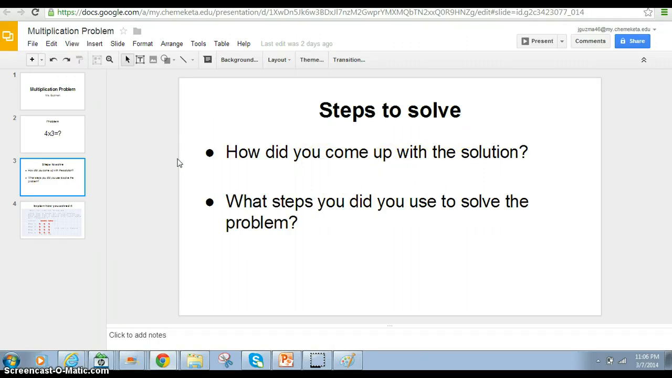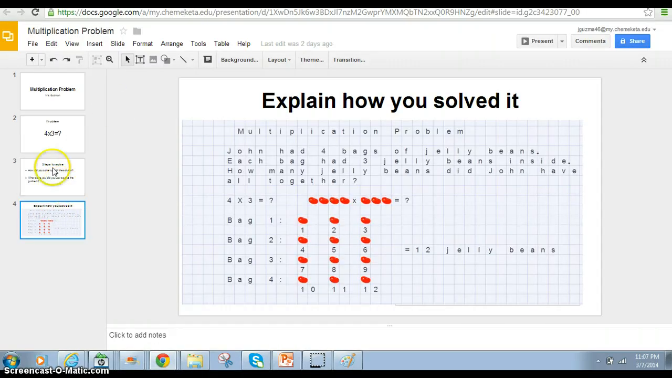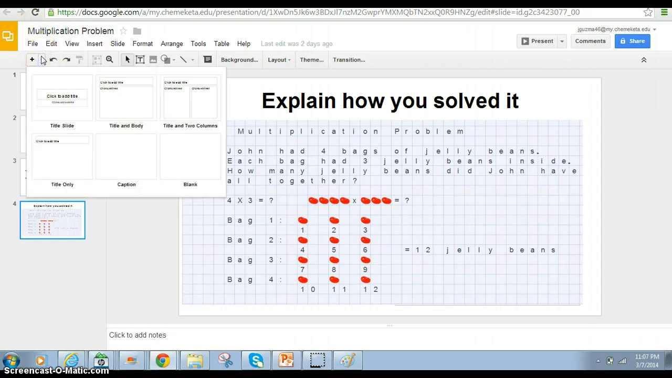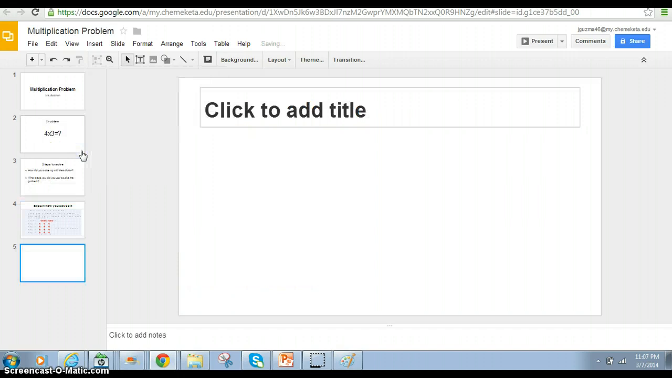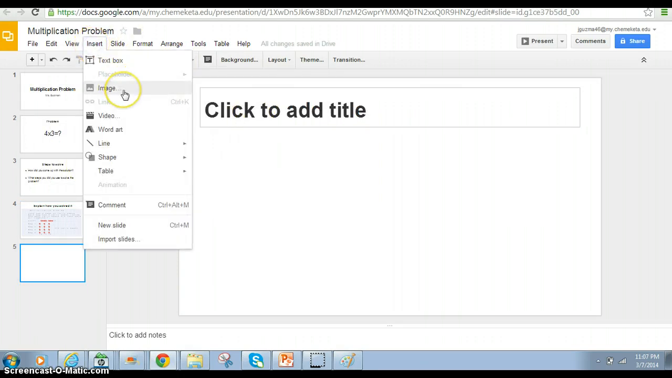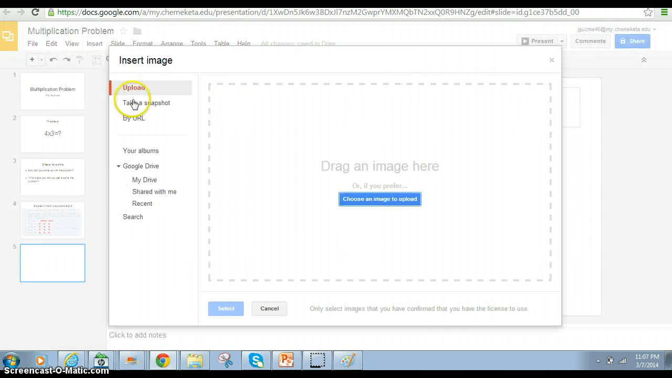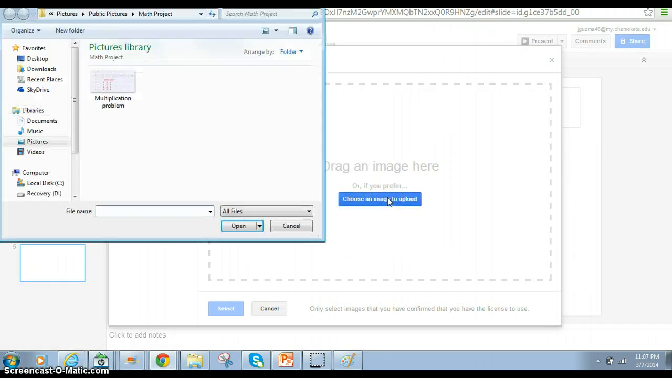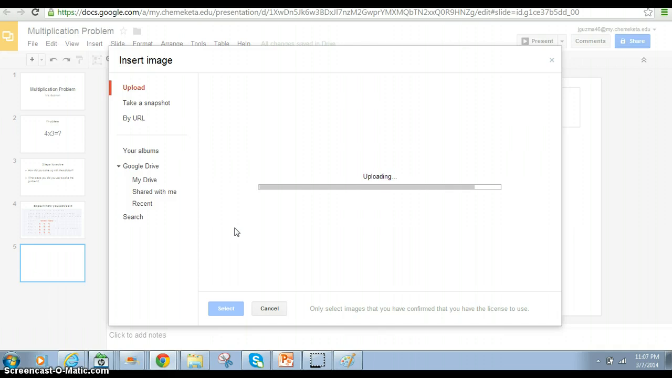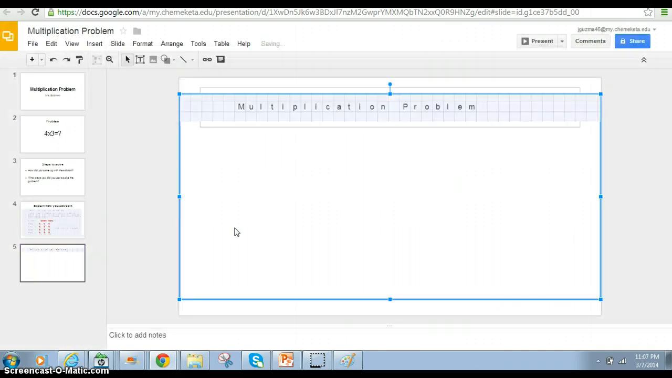Make sure you guys split the work in this slide. I want you all talking in this slide and also in this one. Okay, so for this one, I'll show you how to do it. So we click on a new slide. Let's just say title only, and this is where you will be inserting the image you just created. So you choose an image to upload, and here is our little multiplication problem.